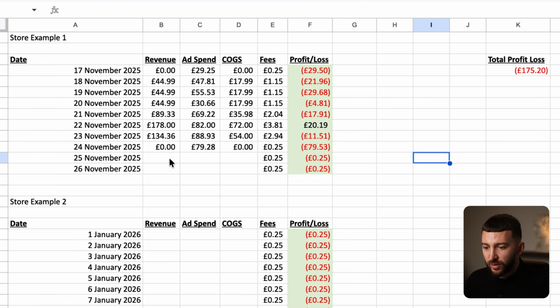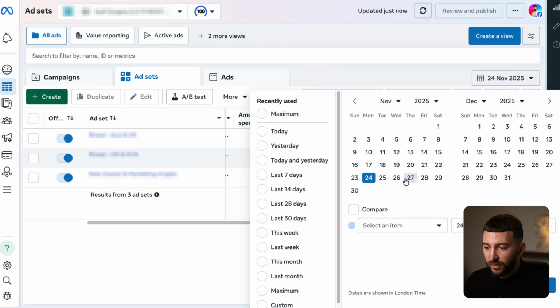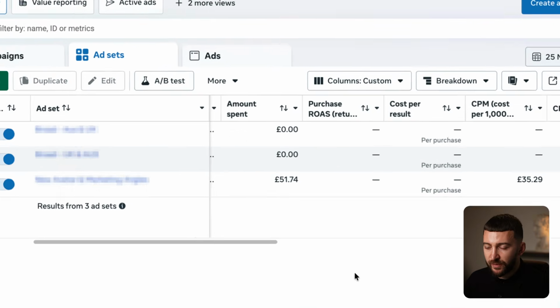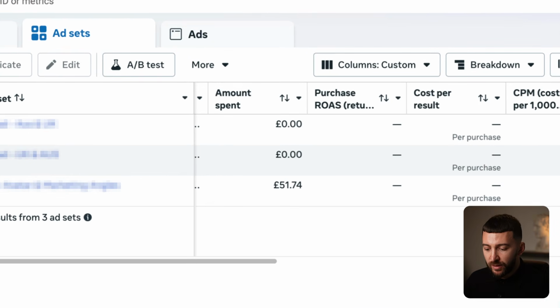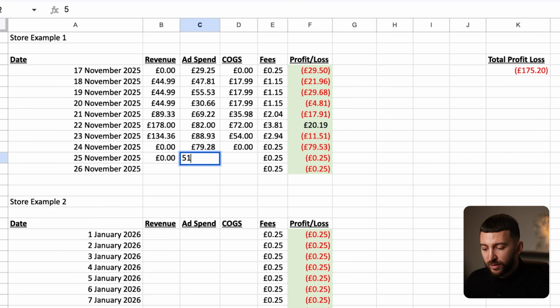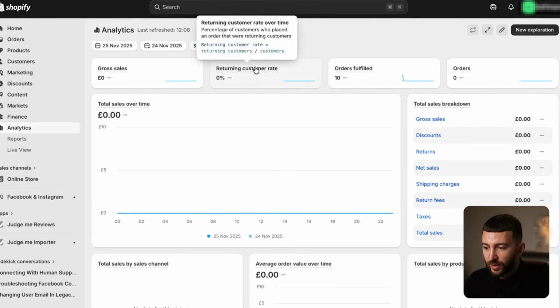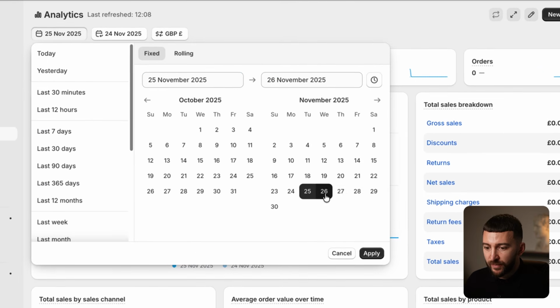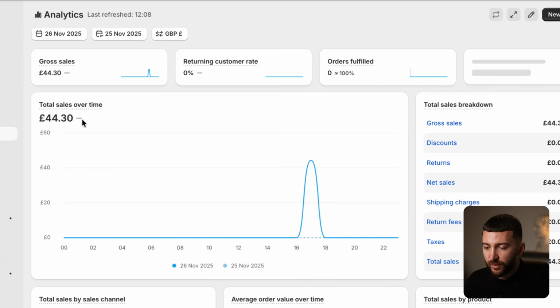Right, so we're going to do 0. We'll come back to the ads manager for the 25th. We hit update. You can see we spent $51.74. So I'd scaled down a little bit. So we'll go to $51.74 and 0. And then finally, we'll do the 26th, just as the final day. So we'll go to the 26th. We brought in 1 sale, $44.30.